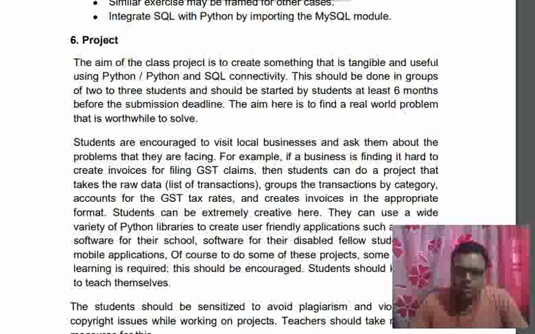Then we have project. In your project, basically we will cover all the things which we have learned throughout the syllabus, but basically Python and SQL connectivity is the main thing which we need to cover in it, and each project will contain 2 to 3 students if it is major, but at least 2 students in a group.